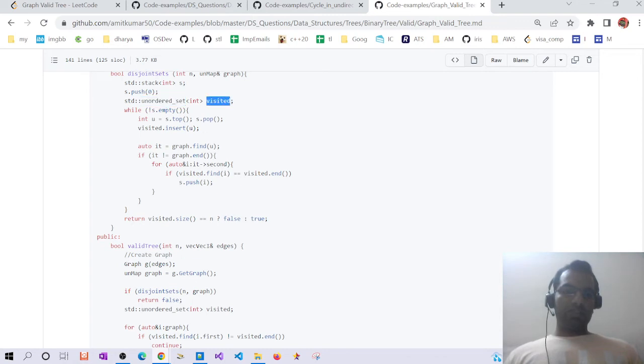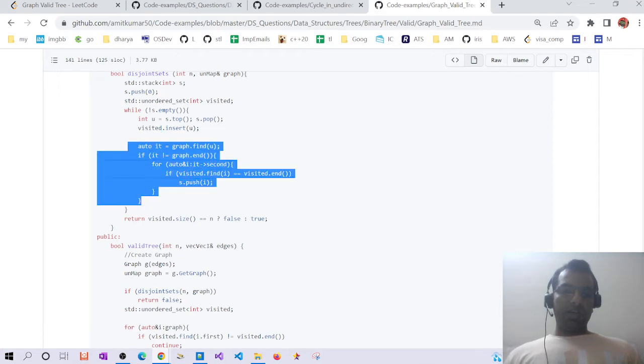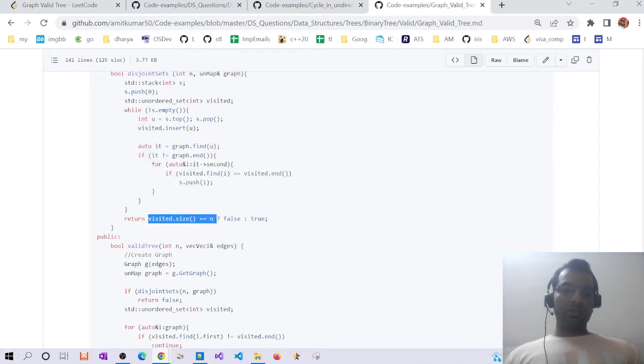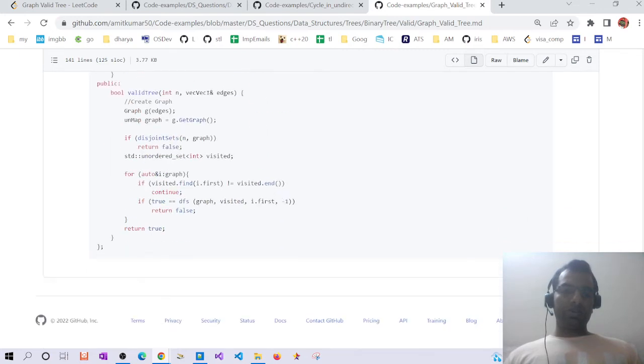I've taken an ordered set as visited, then I have pushed the first node on the depth first search, popped out the first node, inserted it in visited, doing the depth first search in an iterative manner. And if visited size is equal to n, that means there is no disjoint set. If it is not equal, then it means there is a disjoint set. So now, if there is a disjoint set, I'll be returning false. That's simple.